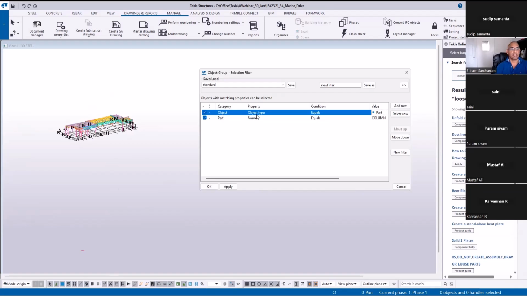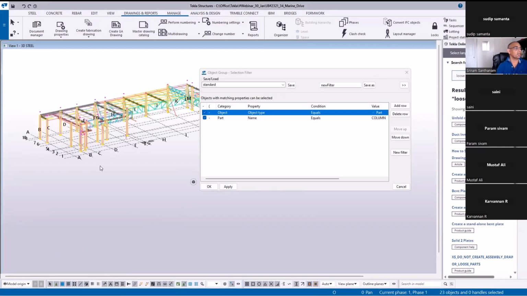So the first line filters it, and the second line picks only the columns. So it will actually override your filter settings. Once I click apply, and then when I do the cross selection, you can see now all the switches are selected at the bottom, but it is selecting only the columns. So this is one thing which I use whenever I use my filter options.